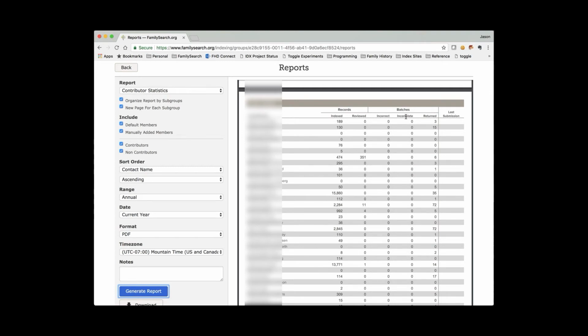Incomplete means that a reviewer saw the batch and saw that the user had indexed correctly on some records but had possibly not finished many of the records or had missed records. And then returned are the number of batches that the indexer opened themselves and returned themselves for another indexer to do. And what's important to note about these columns is these should be indications that somebody might need help. If they're returning a lot of batches, or their batches are being returned as incorrect, you see these numbers go up, you may just want to give this person a call and see if you can offer them any help.